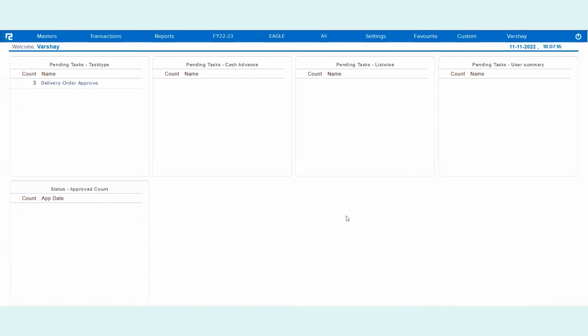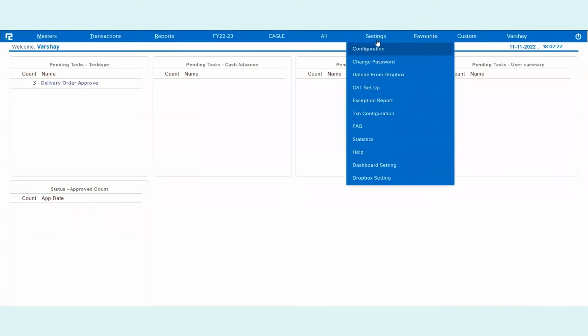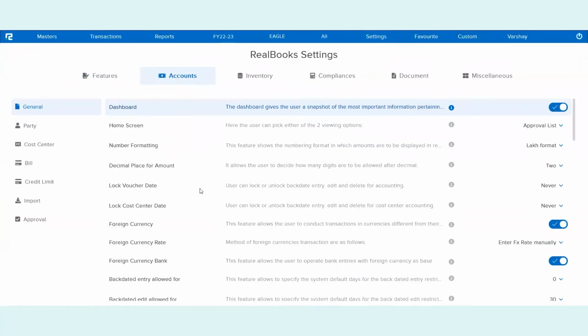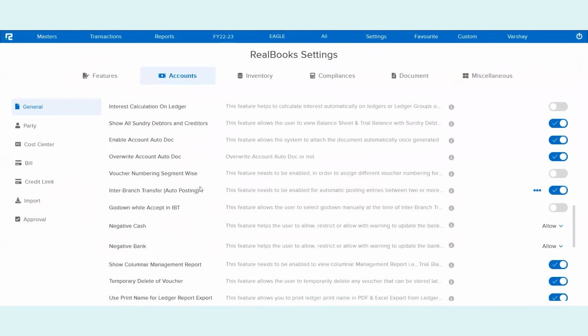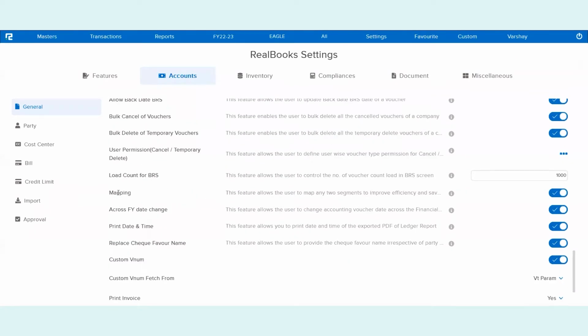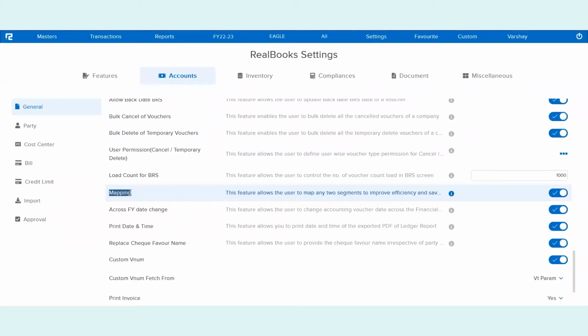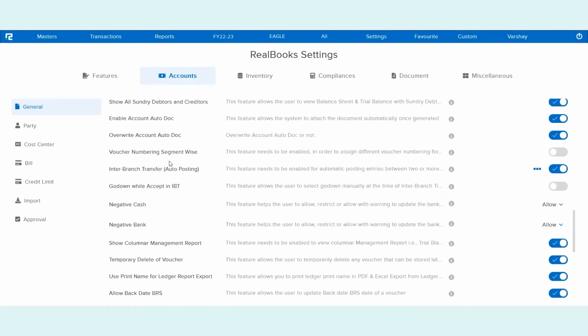So we are back again with our new topic for today's session, which is interbranch purchase sale. The process to enable this feature in RealBooks is that you need to go to Settings, Configuration, Accounts, and then here you will find an option of segment mapping, which says this feature allows a user to map any two segments to improve efficiency and save time. Once this toggle button is enabled, you will get an option of interbranch transfer auto posting.